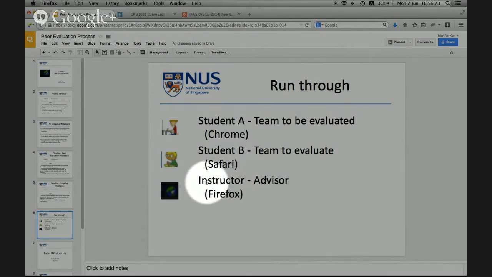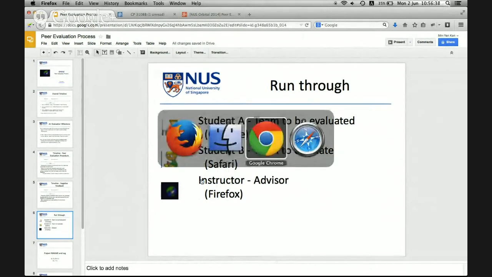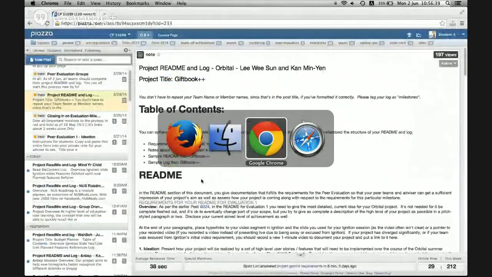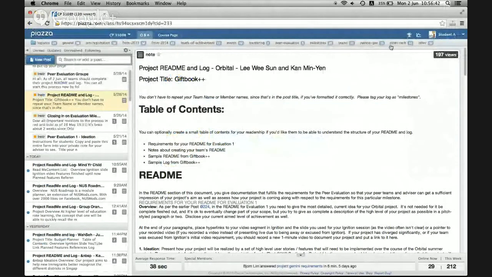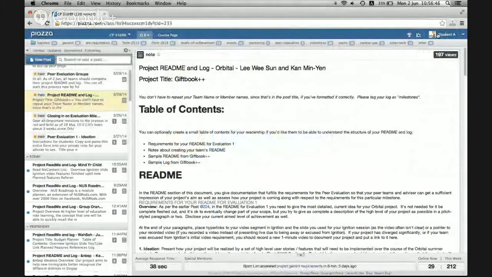And finally, as the instructor, you're going to see what the advisor is going to do, and that's going to be associated with the Orbital account, which is going to be running Firefox. Okay, so let's give this a shot. So we're going to start with Student A. Student A, as you can see here, is the team that's going to be making their project log and README.